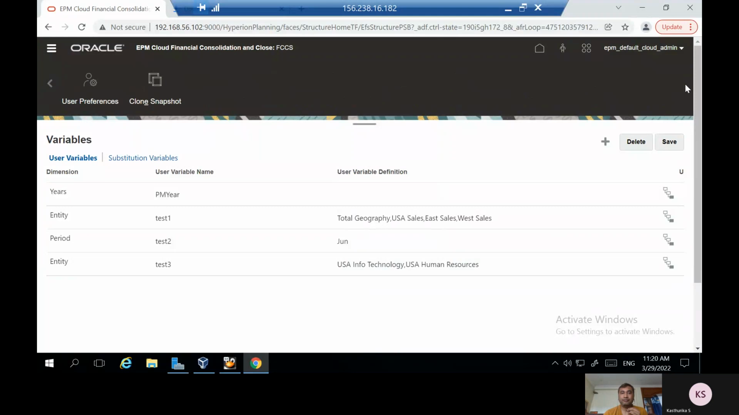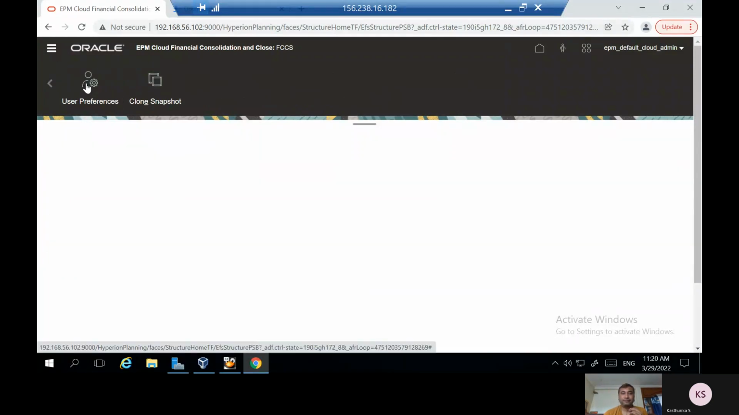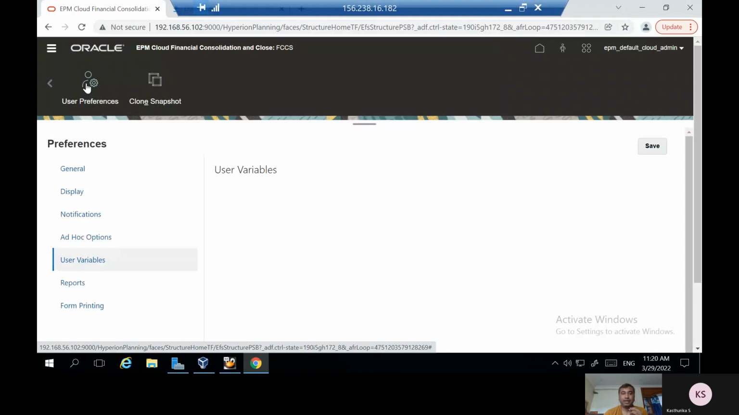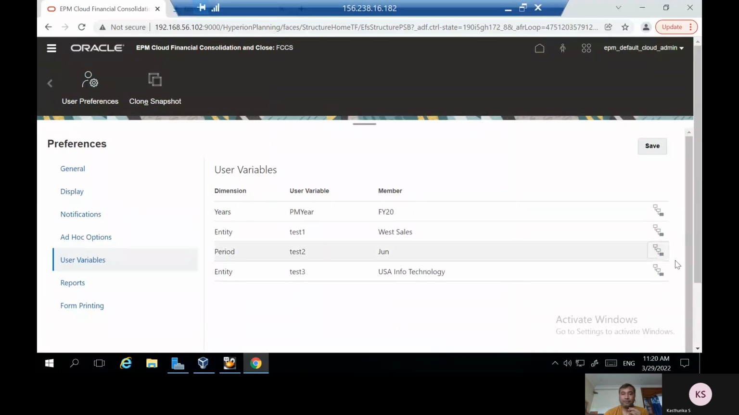After that, we go to the user preference. As you can see, when you have created it, we need to give here the type of members we need, otherwise it will not work.